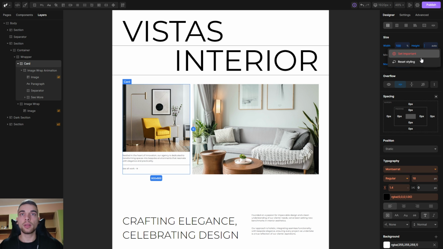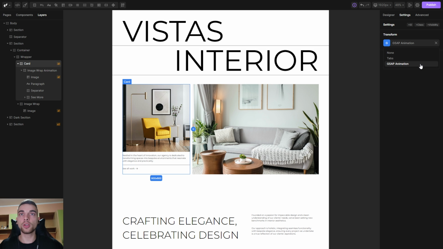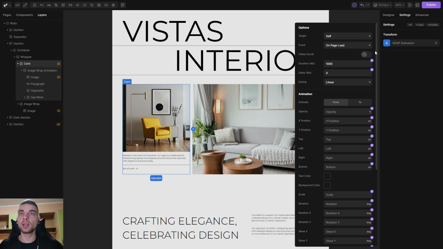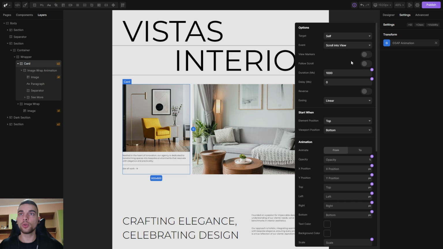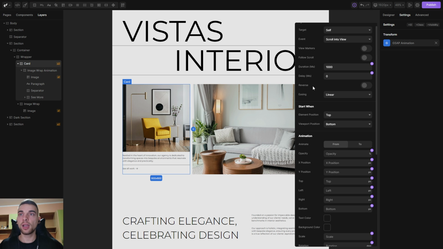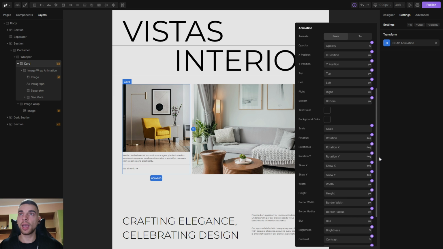Now, let's go and reset these stylings here, go to its settings and append the GSAP animation to this card. Now, when I open this plugin, I can start building this animation. The target is going to be self, because I want this card to be targeted here. So I can now go and set the event to scroll into view, since I want this animation to be triggered on scroll. Now the duration is fine, and here I can just change the easing style. Let's set it to expo here, and now I can go to the animation section and start animating this card.